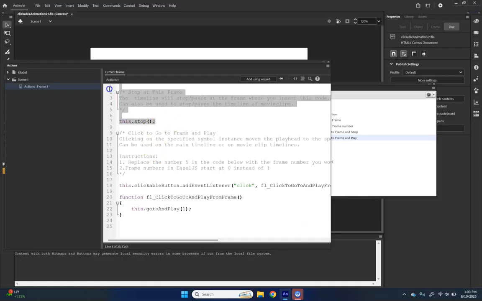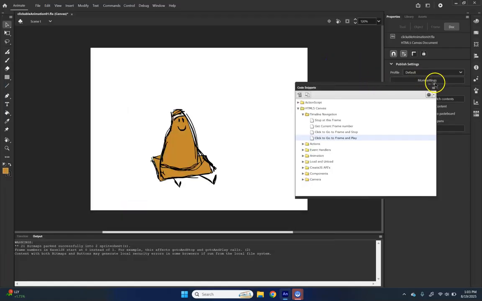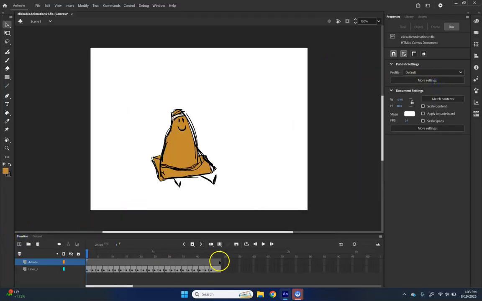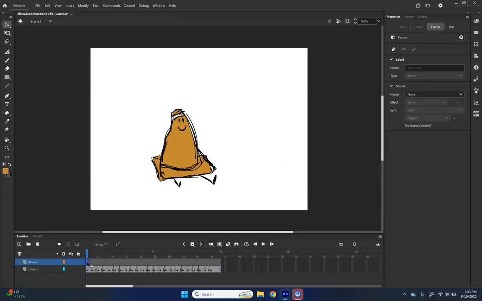So first, this tells it that on the first frame to stop. And then this one says on the clickable button object that we made, remember we gave it the instance name clickable button, it adds this function, and it'll do go to frame 1 and play. And then what'll happen is because it loops, when it gets to the end here, it'll start back on frame 1. And since frame 1 has stop attached to it, it will stop. And then you can click it and it'll play again. All right. And that's basically it.